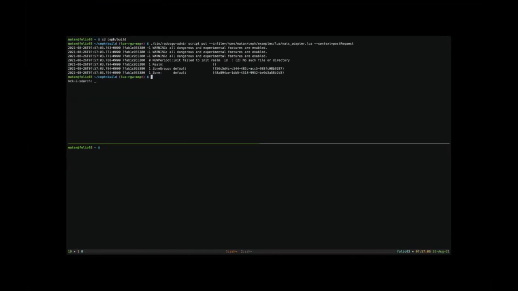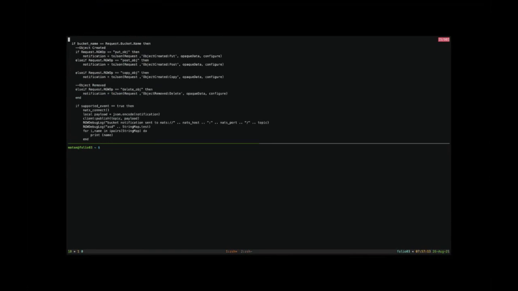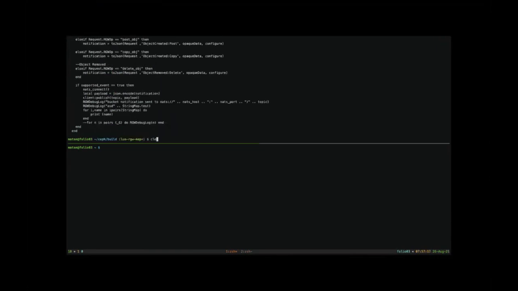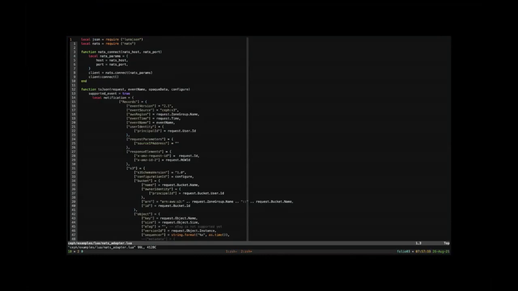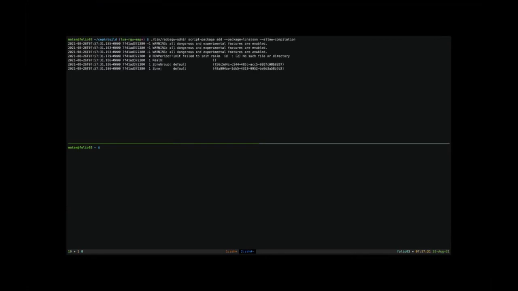Now we can use the get command to see that the script is uploaded, and this is the script we want to execute each time we receive a new request. But first, before executing, we need to install some packages. The Lua script is using two packages, Lua CJSON and NATS, to integrate with NATS. To install those packages, I'm again using the radosgw-admin command with script package add, the package name, and the flag to allow compilation. I'm going to add that.